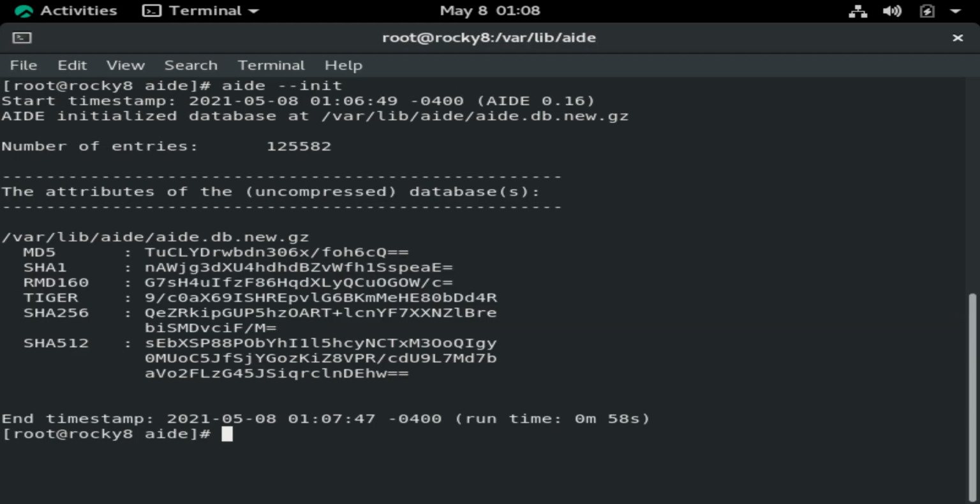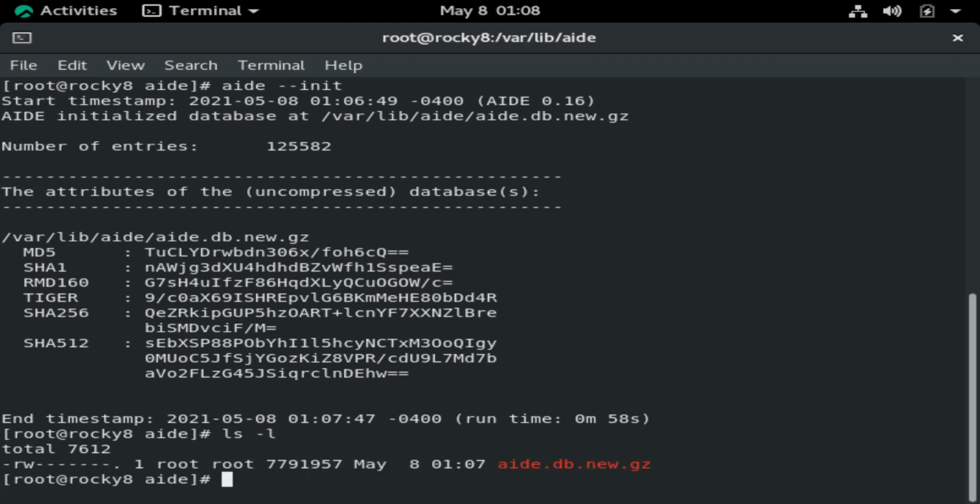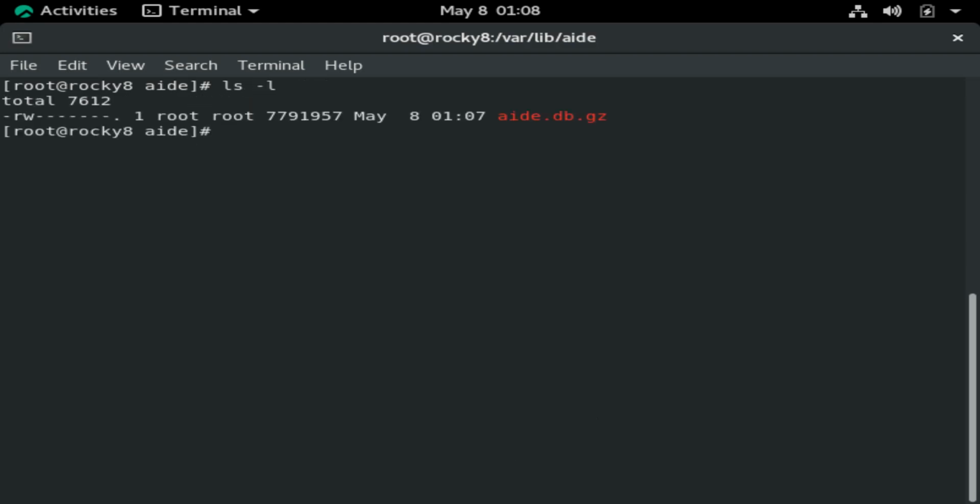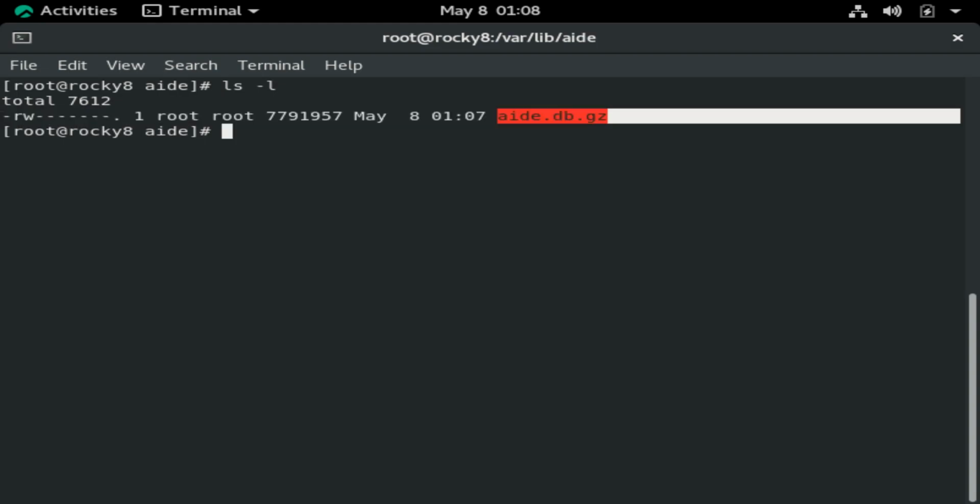Okay, so we'll do an ls -l in here. What we need to do in order to make the AIDE application useful and effective is take this file and rename it to what actually gets used. We can do that very easily with a move command. I'm just going to copy and paste, for the sake of not having to do so much typing. And now we have mv aide.db.new.gz, renaming it to aide.db.gz. Very good. Now, we haven't really changed anything except for creating this aide.db.gz file.